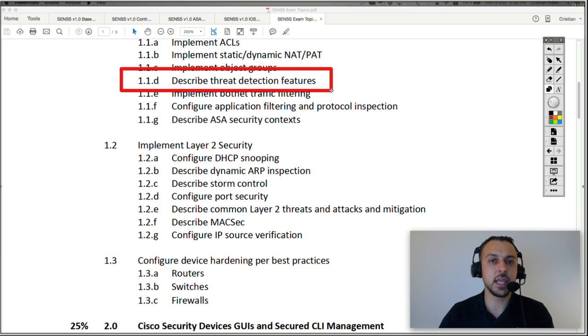So I highly recommend you, as I stated, take the blueprint just to understand what technology they're going to test you on, but don't care whether they say configure or implement or describe. For each technology, you should know what the scope is, how it works, how do I configure it, how do I verify it, minimum. Okay.